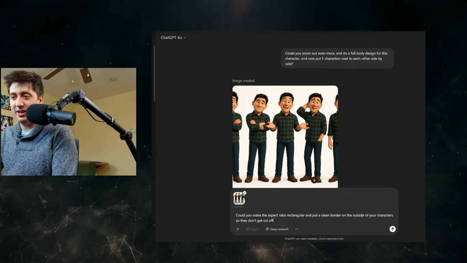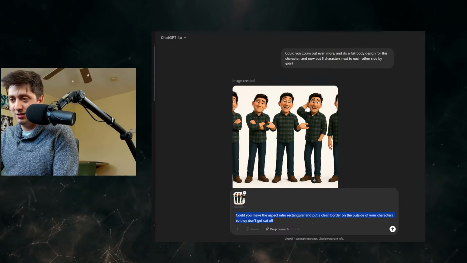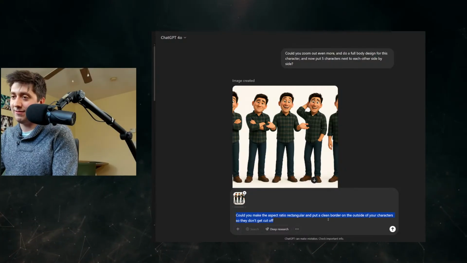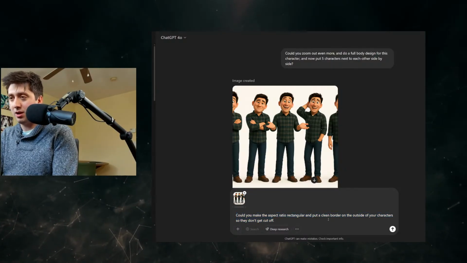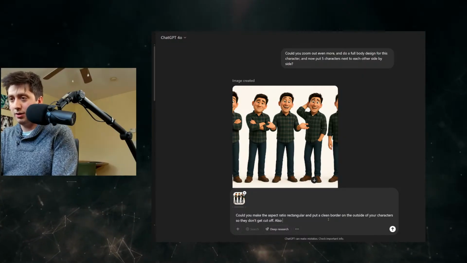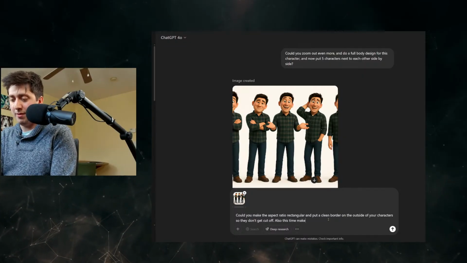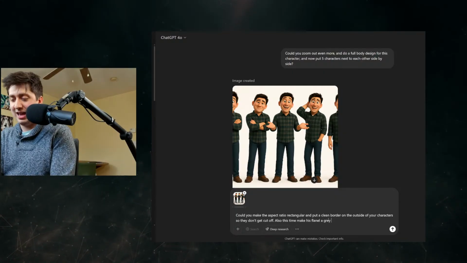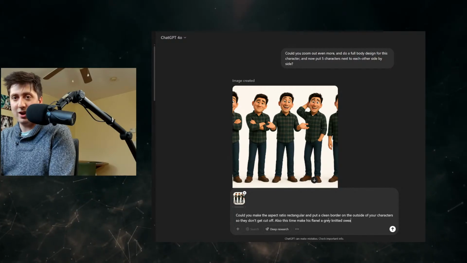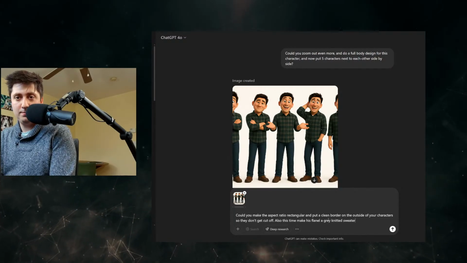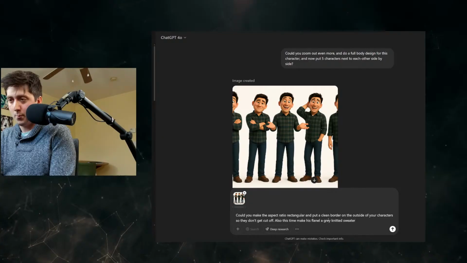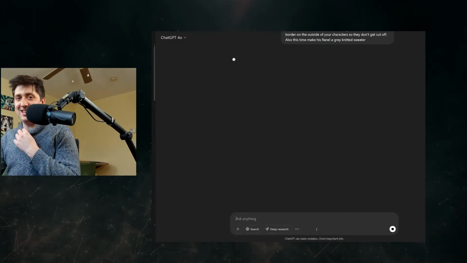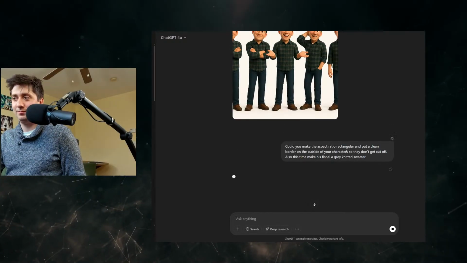But yeah, here, I want to finish this request. Could you make the aspect ratio rectangular and put a clean border on the outside of your characters so they don't get cut off? Also, this time make his flannel a gray knitted sweater. See, I'm trying to make it be what I'm wearing.